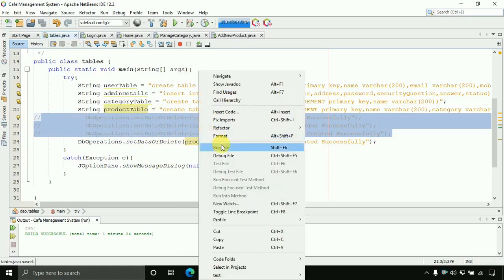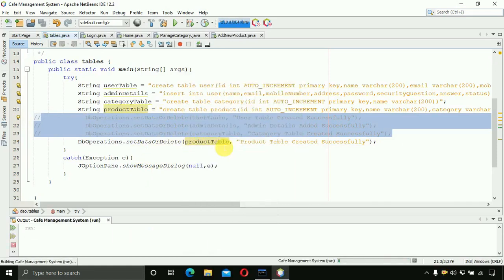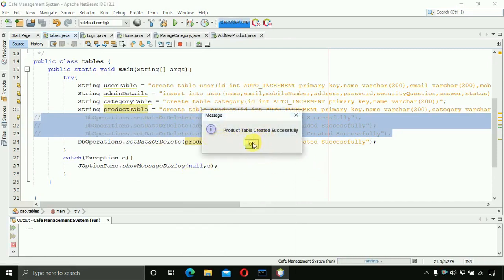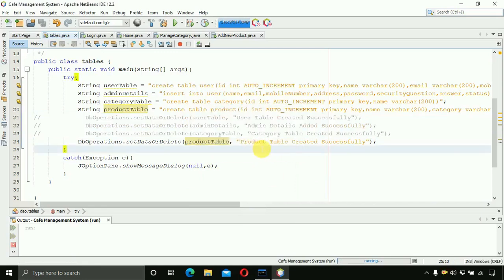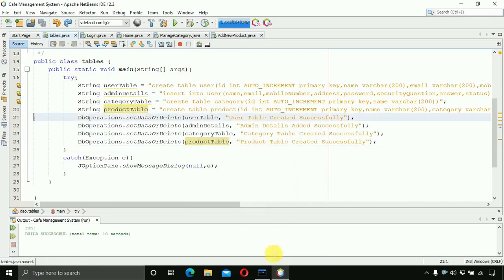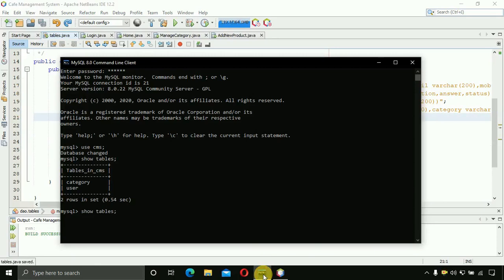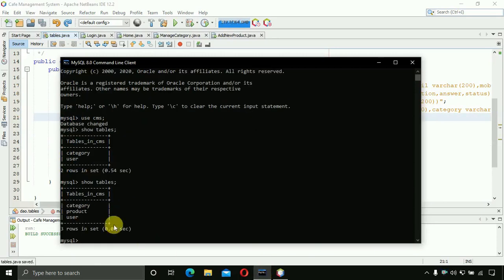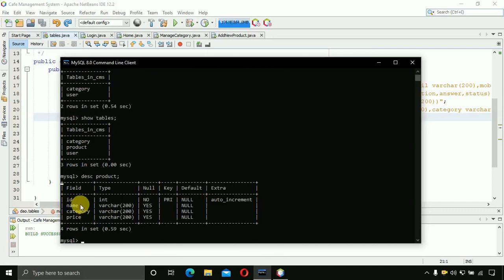So right click on this and run file. It will create the table. Let's wait for a few seconds. Yeah, product table created successfully. Click on OK and revert whatever we commented over here, and let's check whether our table has been created or not. You can see a product table has been created. Let's see the description of the product table, and here you can see id, name, category, price. You can see everything in detail over here.